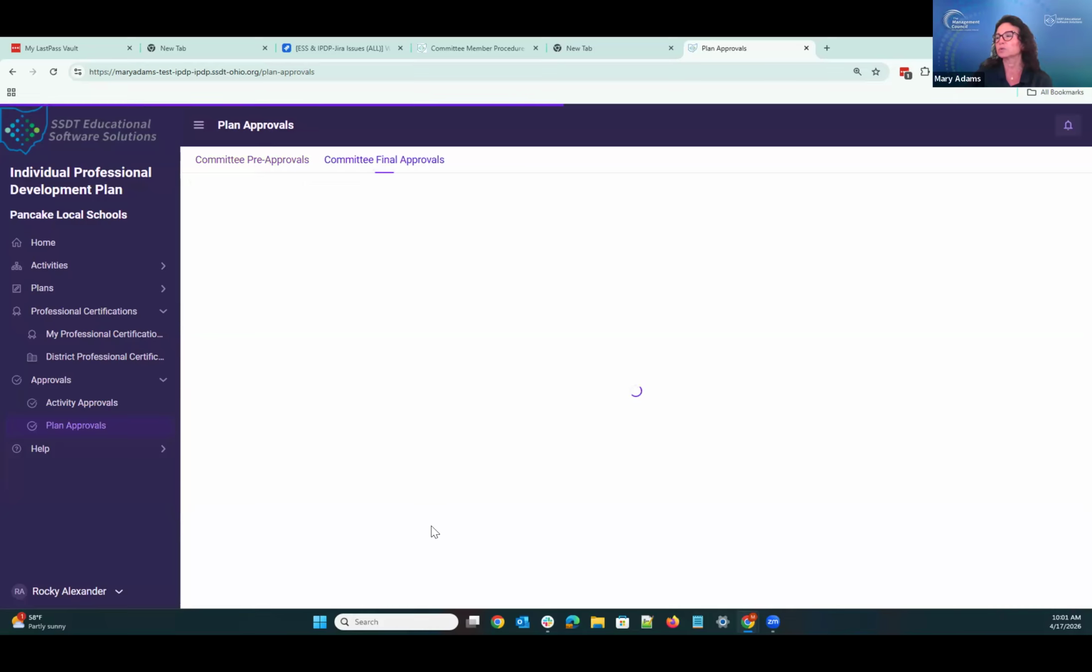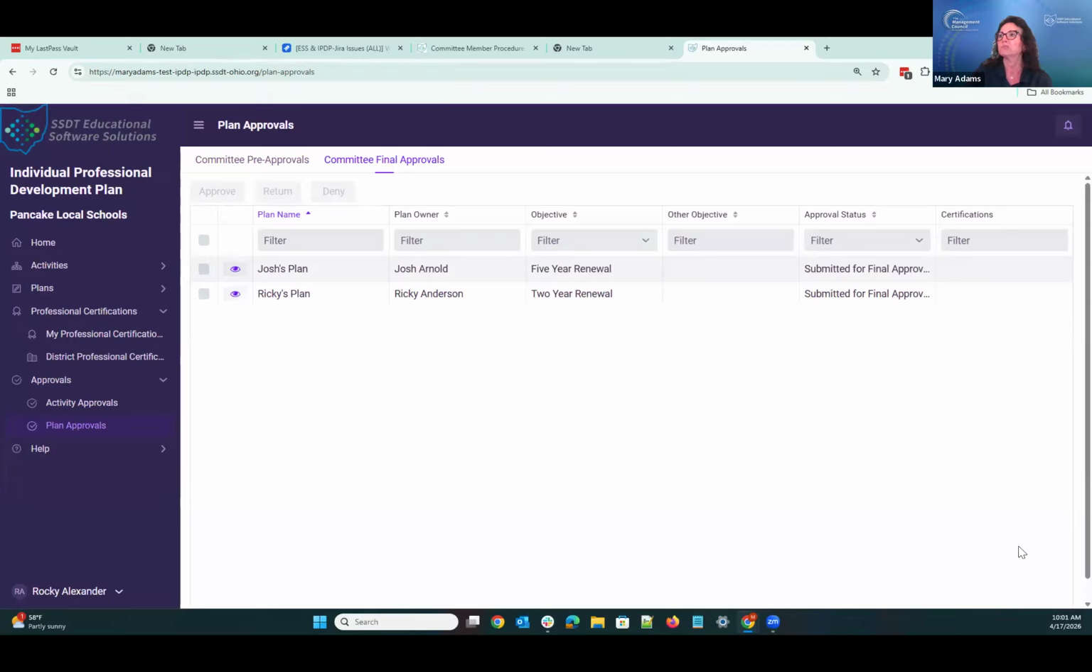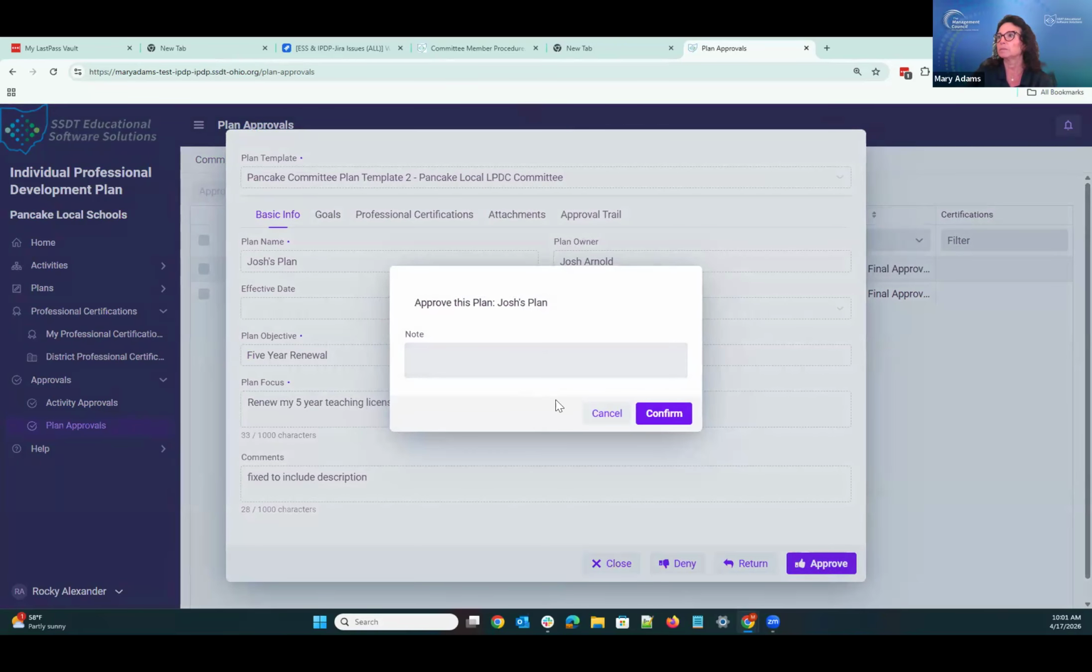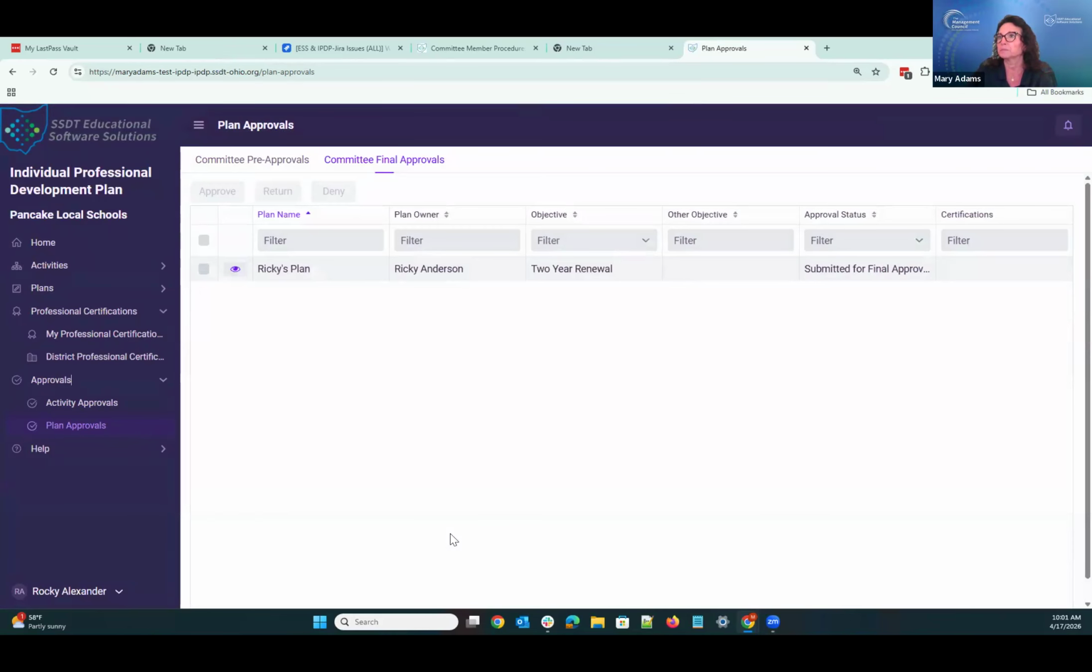If I go to final approvals, I see here that I have two that I need to approve. Josh's plan and Ricky's plan, so I can review that. And I can also approve from this screen. And then he's removed from that screen. They can also on this screen get the about information and the documentation.